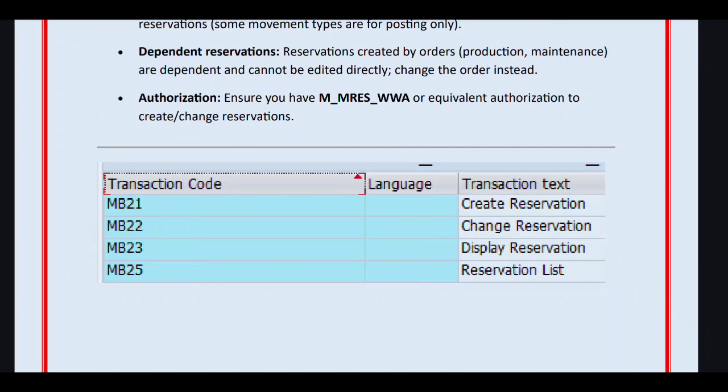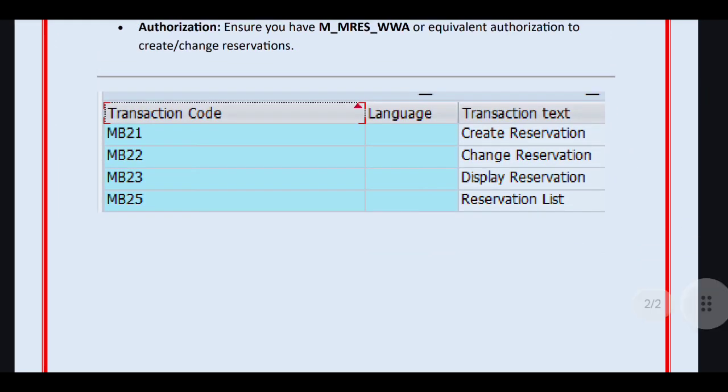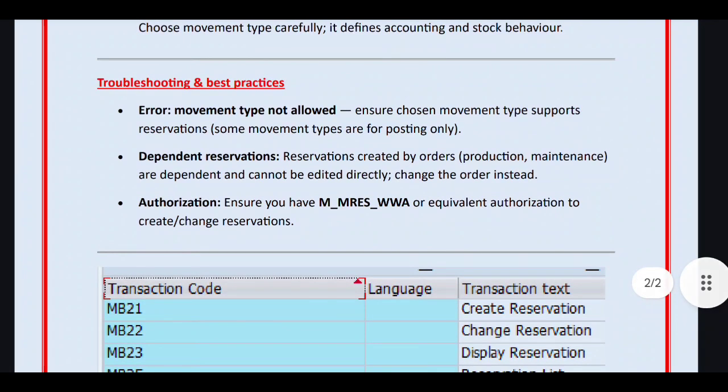Again I am repeating, these are the SAP T-codes and their details. Using MB21 we can create a reservation. Using MB22 we can change a reservation. Using MB23 we can display a reservation, and with MB25 we can check all types of reservations within a plant and any specific SLOC, right? So this is all about SAP reservation for material movement, its importance and details.